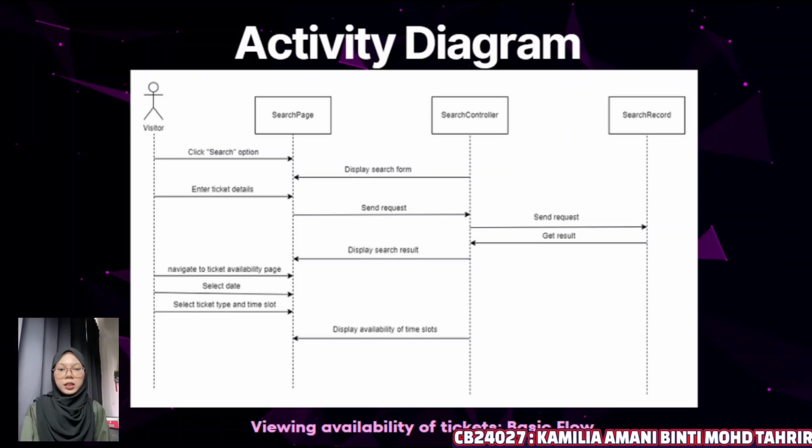Behind the scenes, this information is sent to the search controller, which communicates with our database, what we call the search record. The system then retrieves real-time availability information and displays it back to the visitor. This is where they will see which time slots are available or already sold out.